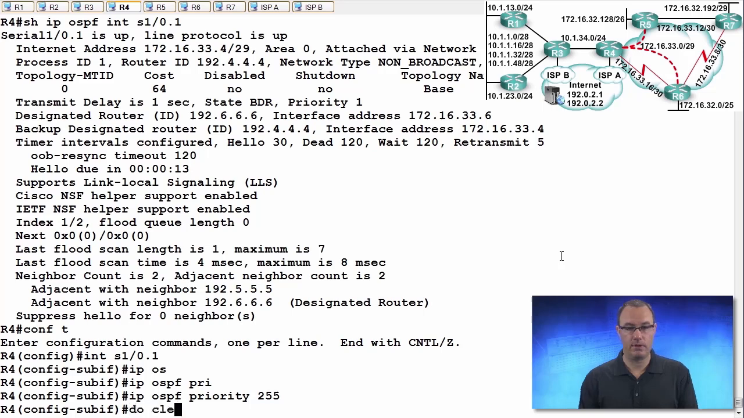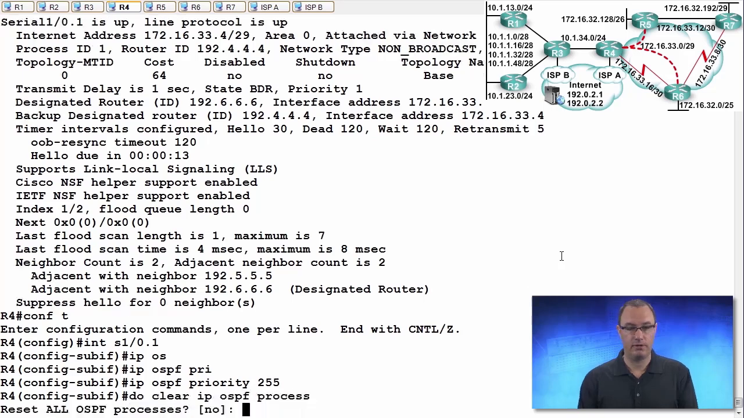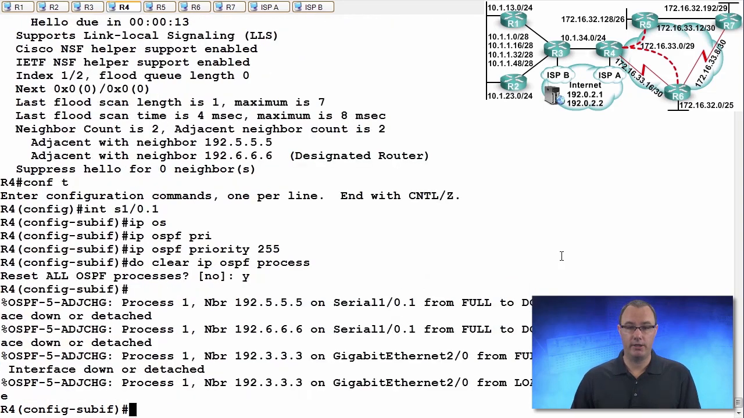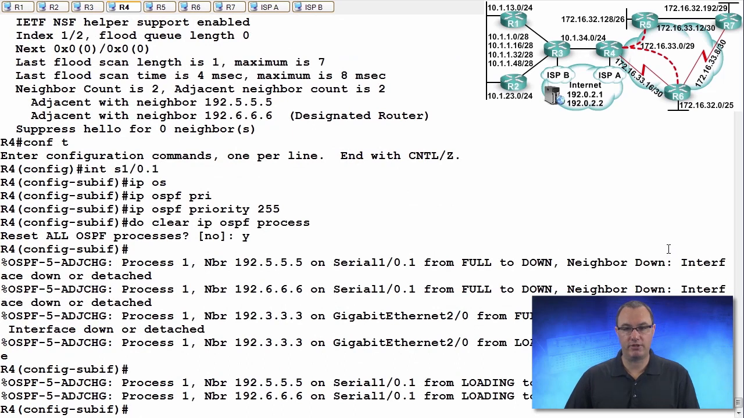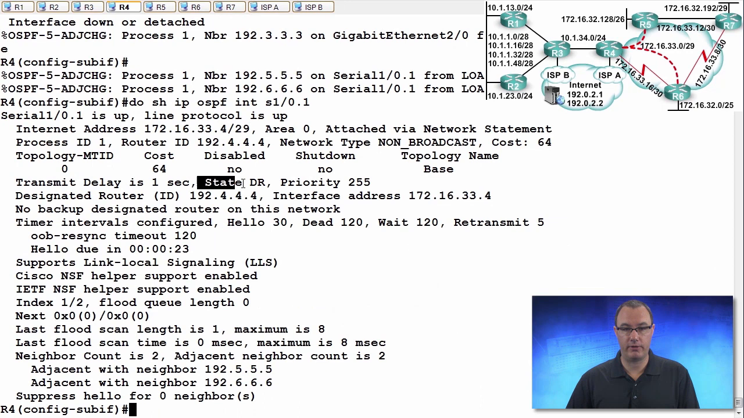So we'll do a clear IP OSPF process, say yes, and we'll give it some time. I'll be waiting here for a moment. Now I've waited a good, let's say, 90 seconds for the clear to take effect. Let's look at our interfaces now. Do a show IP OSPF on that interface. Is it respecting our configuration? Yes, it is. Now, this is a very good thing because it took my configuration.